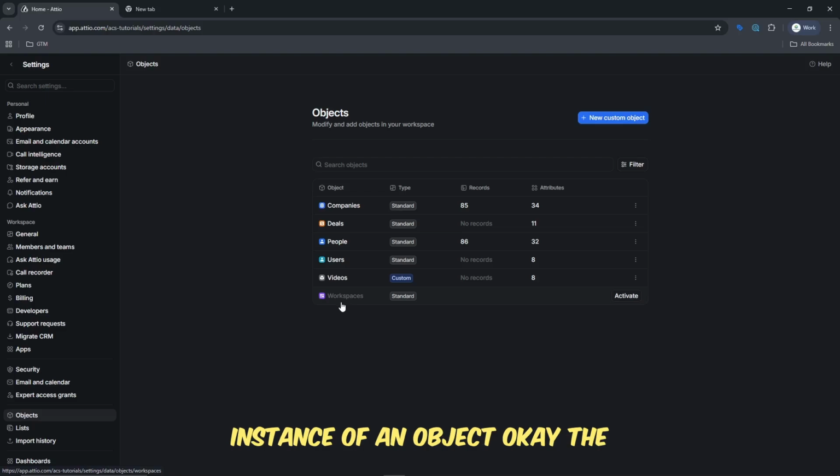And that is where a record differs a bit from an object. A record is an instance of an object. The object is like a template, and the record is an instance that was created out of that object template, right? So that is it, and that is the explanation.